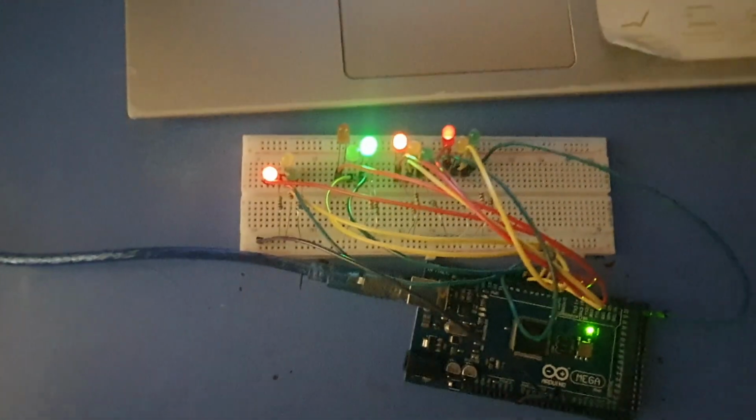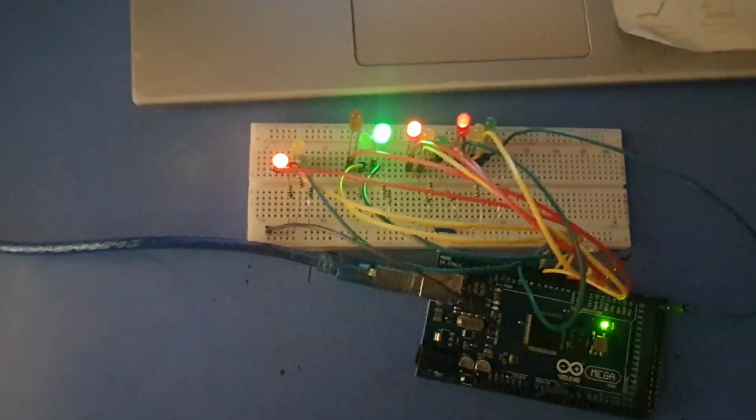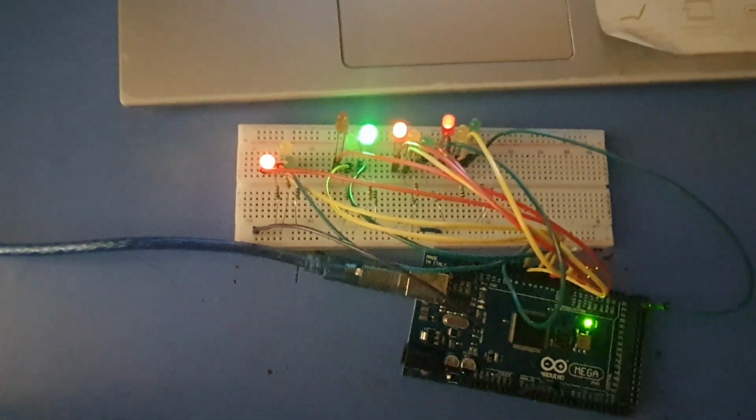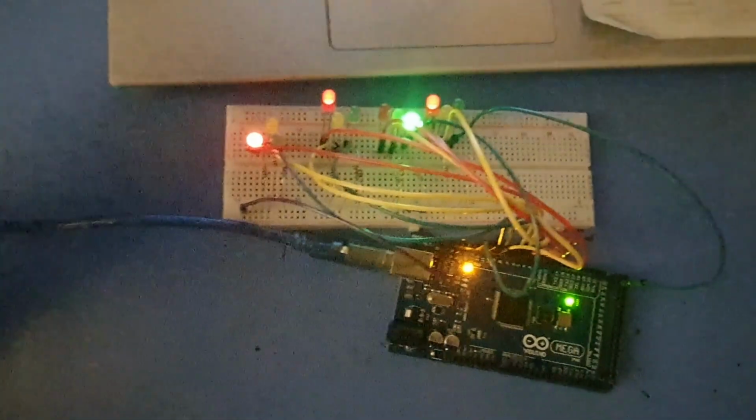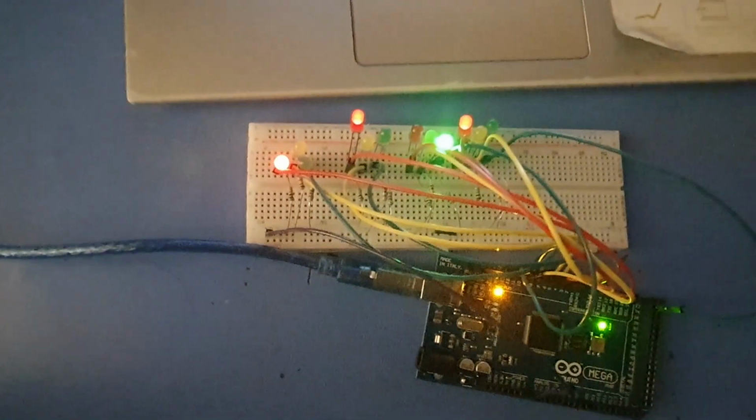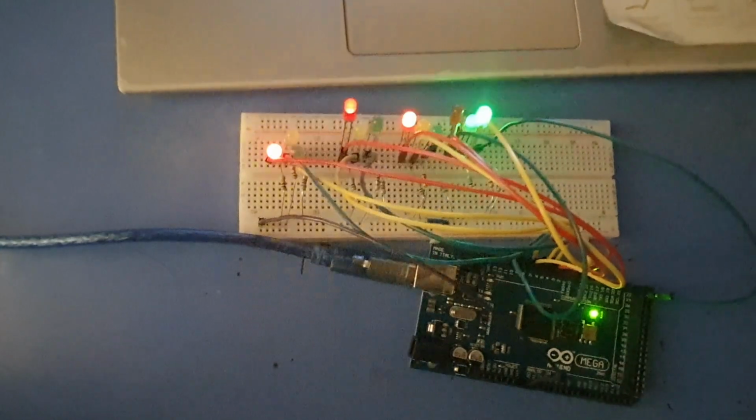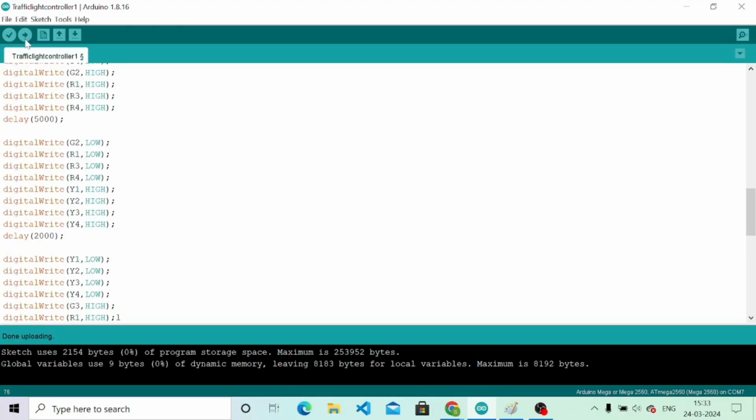I hope friends you have gained a good understanding, and this is working as per our requirements. So I hope friends you have understood this code. As we have done this code and we have seen the output also, it's working perfectly fine. So now this is just a basic understanding of a very simple traffic light controller that I have implemented with the Arduino Mega.